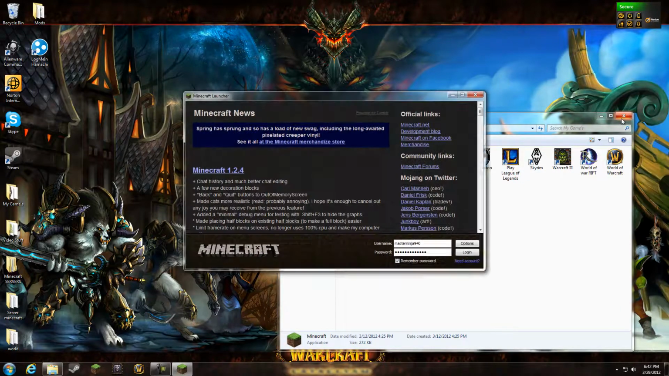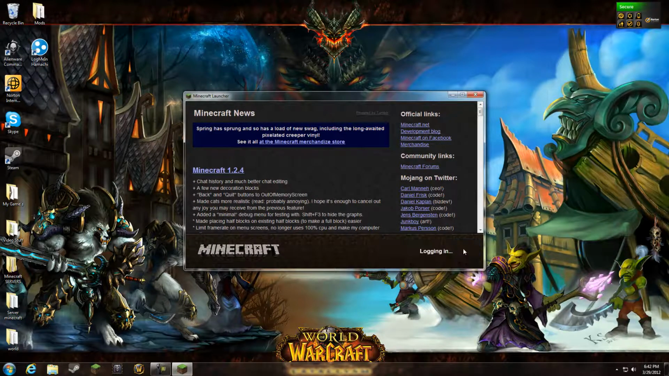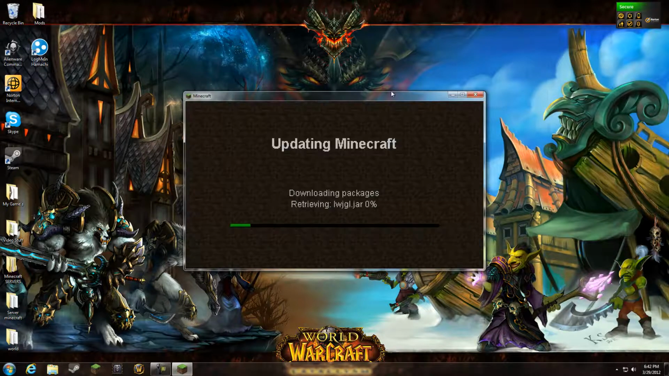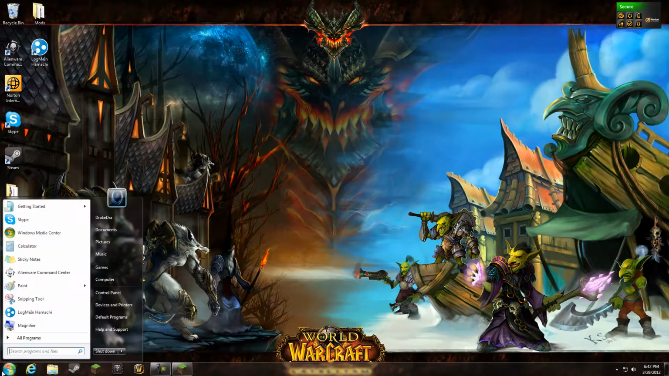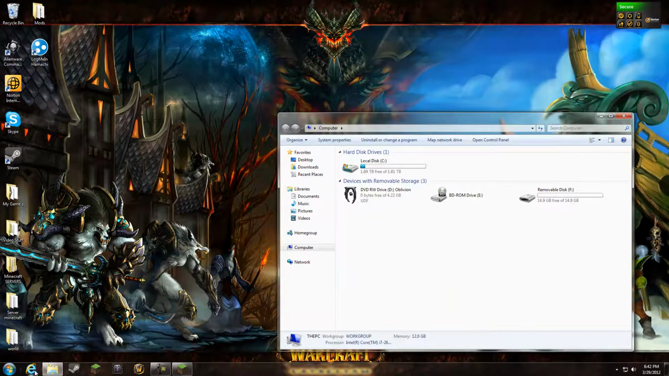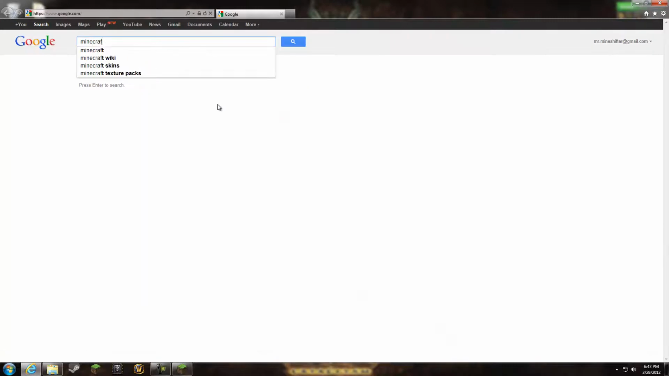Alright, so first you want to open up Minecraft, go to options, and force update if you don't have the latest update. While that's updating, I'm going to tell you the things you need. You need to download the mod, and to do that, just go to Google and type in Minecraft mods.